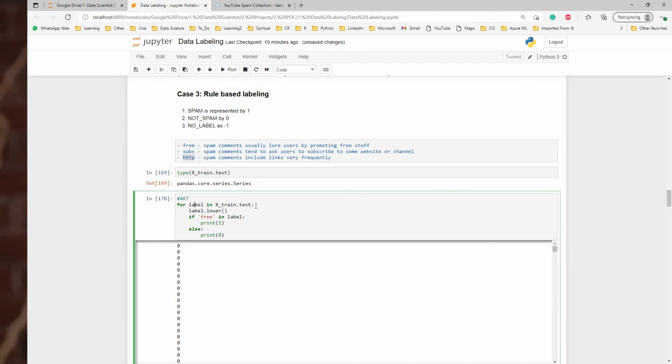So for label in xtrain.txt, it goes through and puts all the comments of the advanced series, first converting them to lower case, and then it finds if free is in the label. If the word free is in any of the comments, then print 1, or if it is not, then print 0. That's how we can label things. Okay, right now I see all zeros. There should be at least one. Okay, yeah, we see one here. So this is just for display purposes.